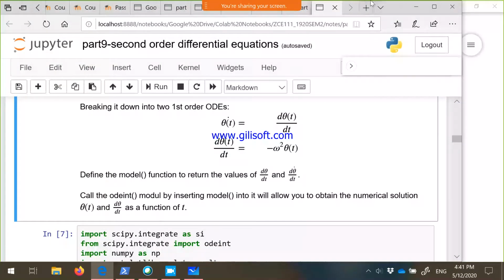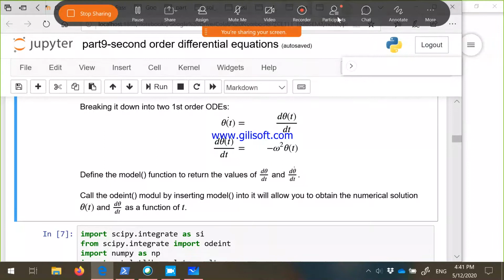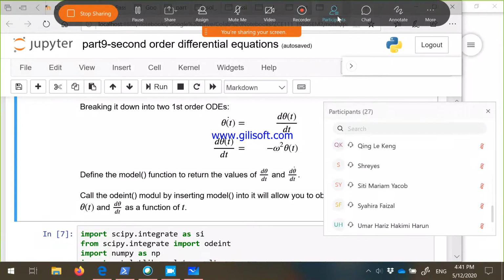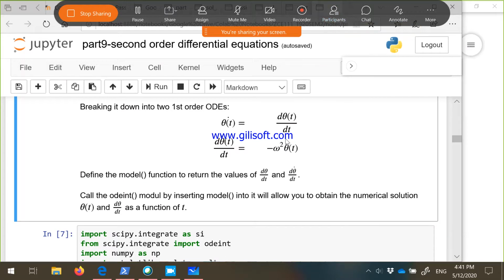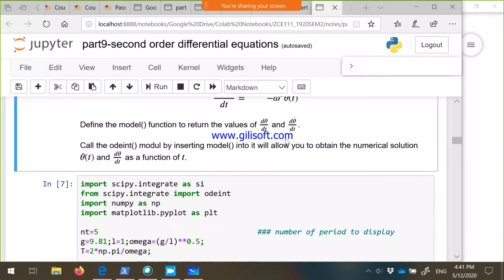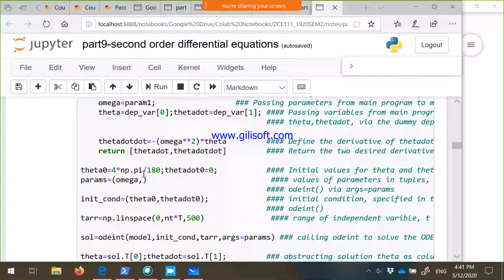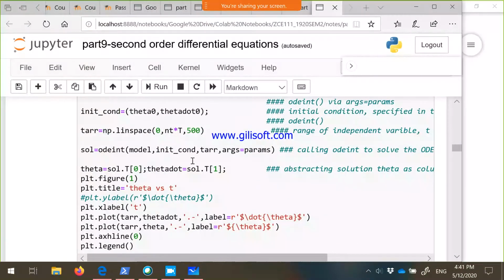Any questions from the students? Hopefully you are still there. We still have another 20 more minutes to go. Okay, so let me show you roughly the structure.